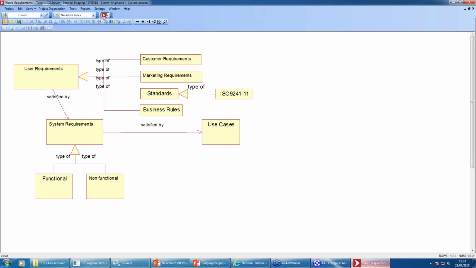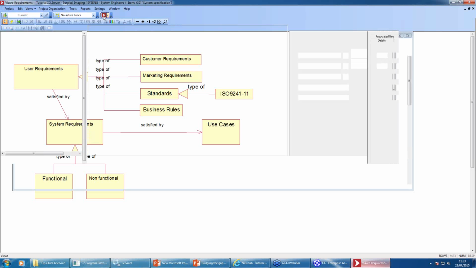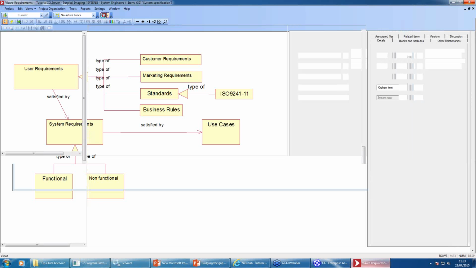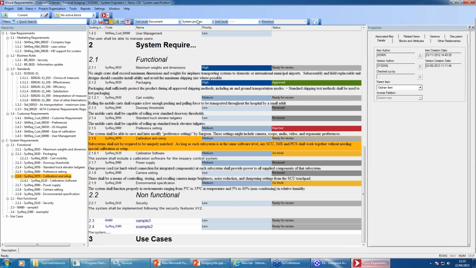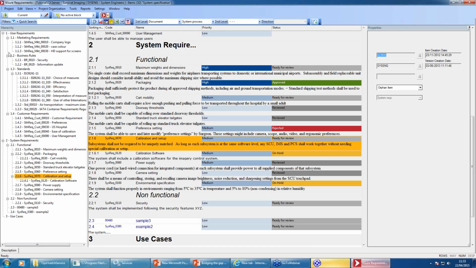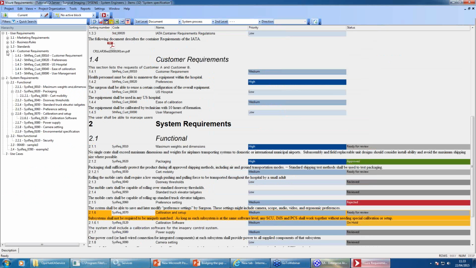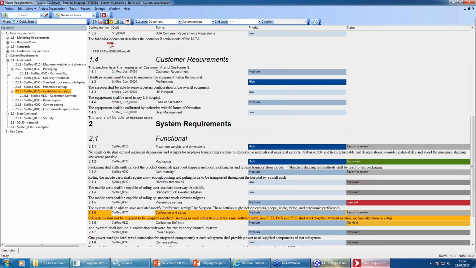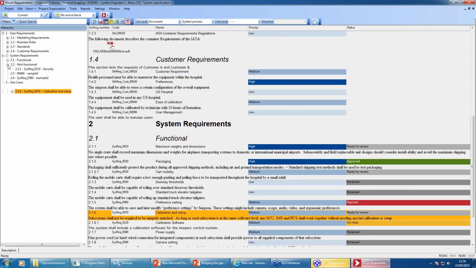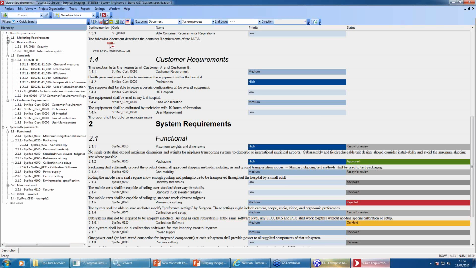Okay, so like I was saying, I'm going to jump to the requirements view in Visual Requirements, which will probably resemble the diagram I showed you a moment ago. As you can see, this view is just like a Microsoft Word view. I have this navigation tree with the 3 types of elements in my project. I have user requirements classified in 4 chapters: marketing, business rules, standards, and customer requirements. I also have the system requirements classified as functional and non-functional. And finally, the use cases, which right now are empty.